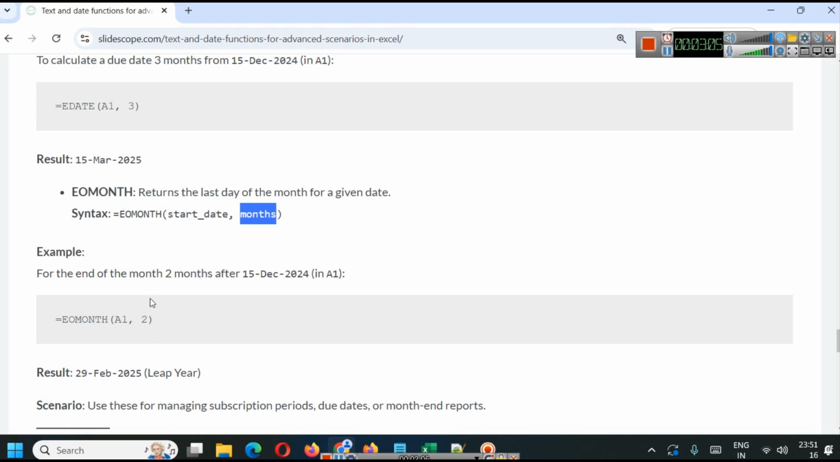So we started from A1. After 2 months, there will be January, then February. In February, what will be the last day? So that is EOMonth. It returns the last day of the month for a given date. We can use these for managing subscription periods, due dates, or month end reports.